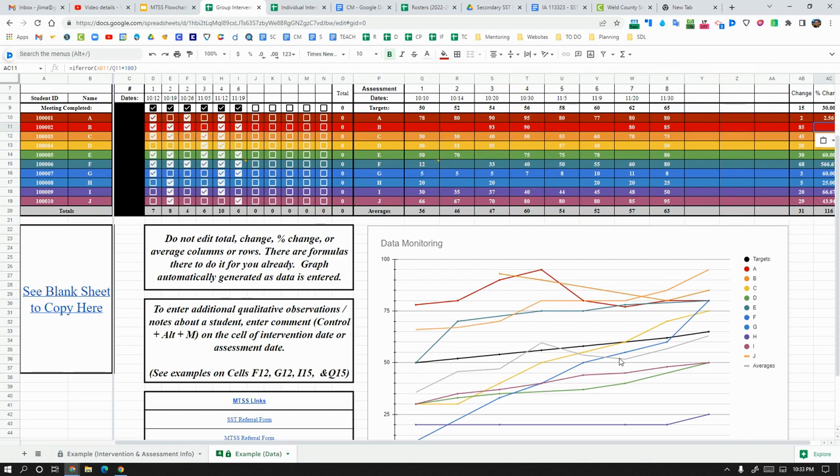Now, this sheet, if you decide to use it, is available on the MTSS support website, and it has automatic formulas to do all of this for you. So if you like it, you can do that. And you can click on a blank sheet if you click on the left side here, and it'll give you one that you can make a copy of in order to use it for yourself.